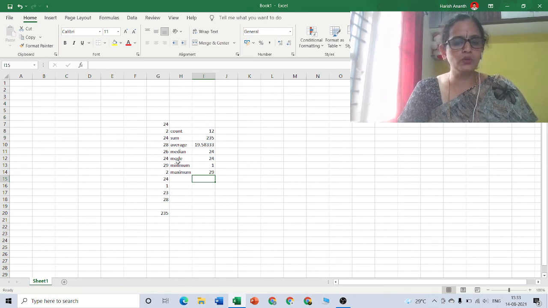So this is how we will calculate a few things by using simple formulas.